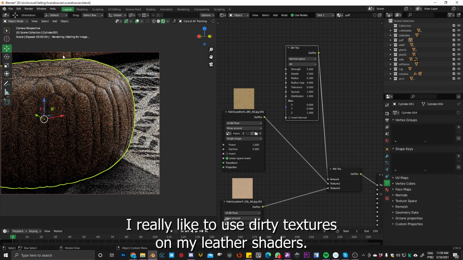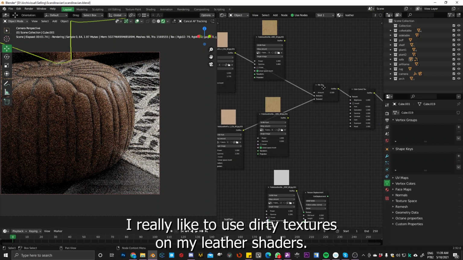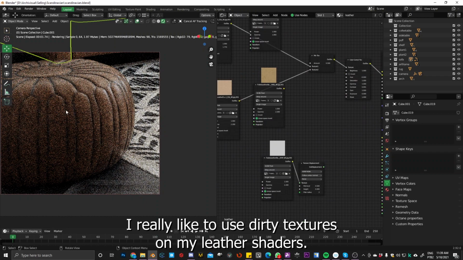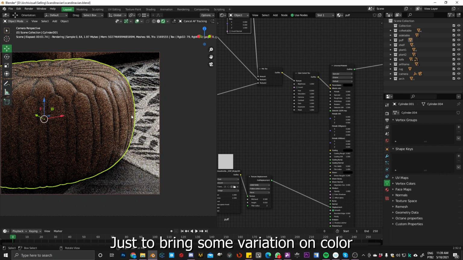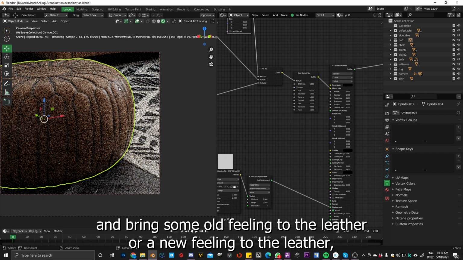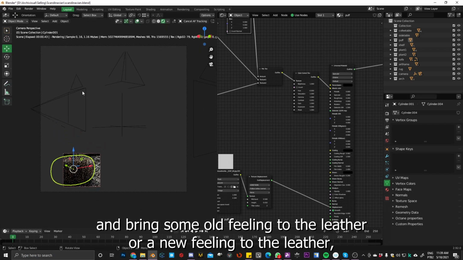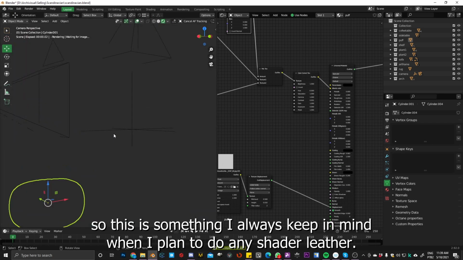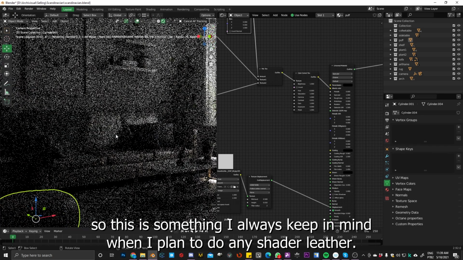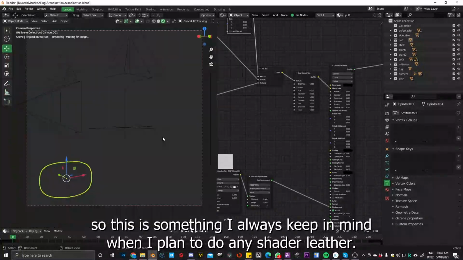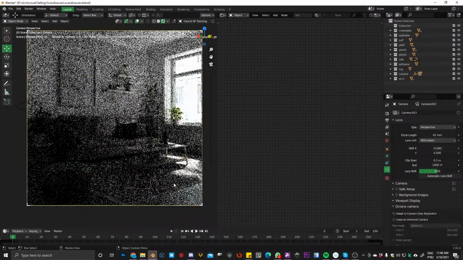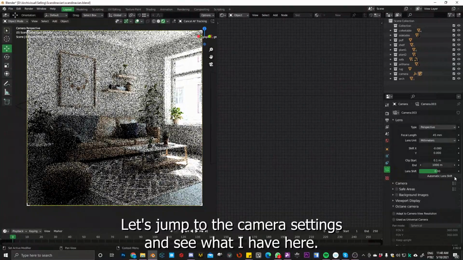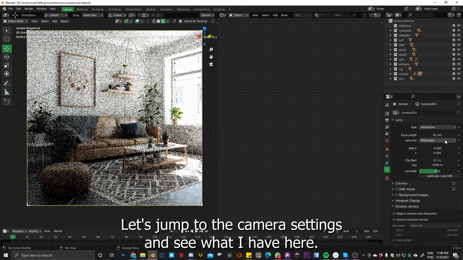I really like to use dirt textures on my leather shaders. It's just to bring some variation to the color and sometimes an old feeling to the leather, or a new feeling to the leather. This is something I always keep in mind when I plan to do any leather shader. Okay, so let's jump to the camera settings and see what I have here.